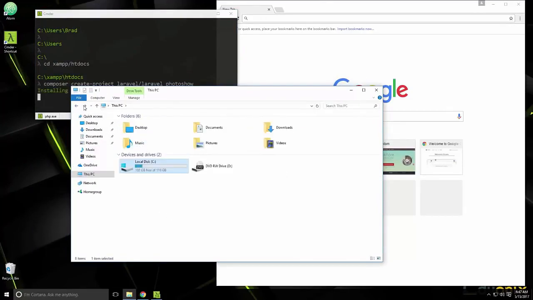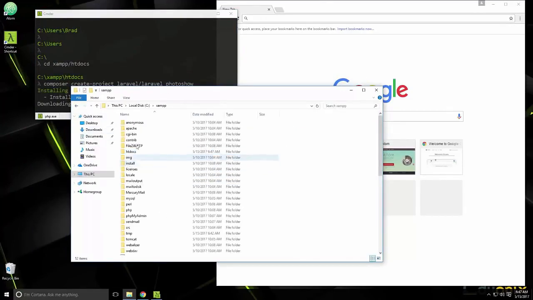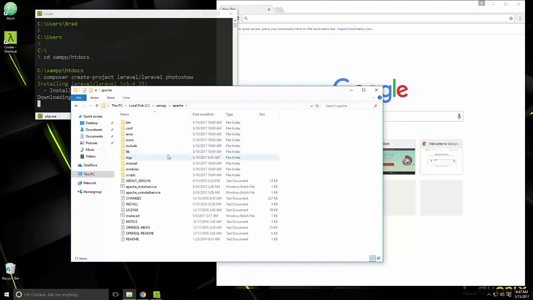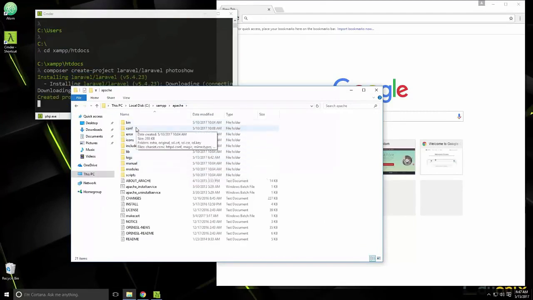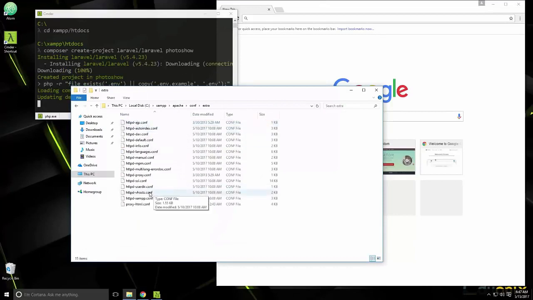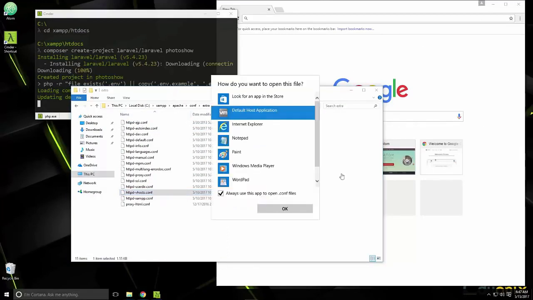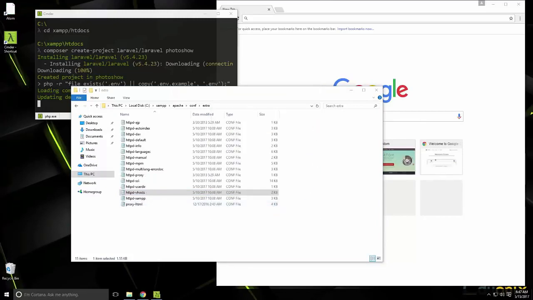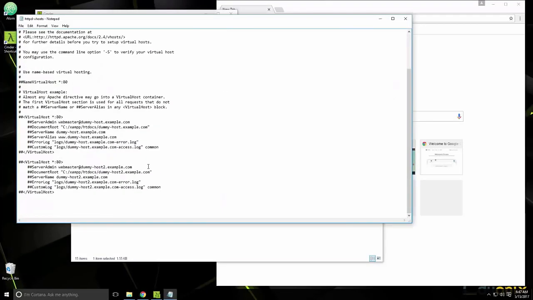So let's go to XAMPP and then Apache. If you're not using XAMPP, go to wherever your Apache folder is, and we're going to go to conf and then extra and open up httpd-vhosts.conf. Alright, and I'm going to open that with Notepad. Alright, so down at the bottom here, this is actually a brand new virtual host file, so I'm going to copy that.